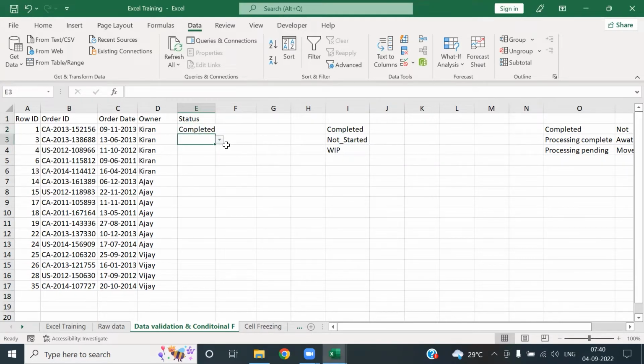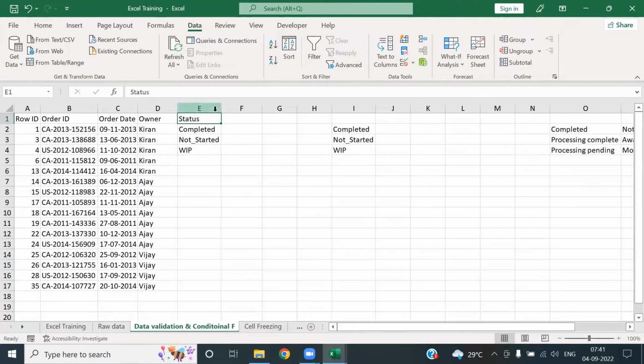Now let's update some data points here. Now this is simple, right? What we learned is data validation. You can get the data validation option from Data, and there is an option here, Data Validation.